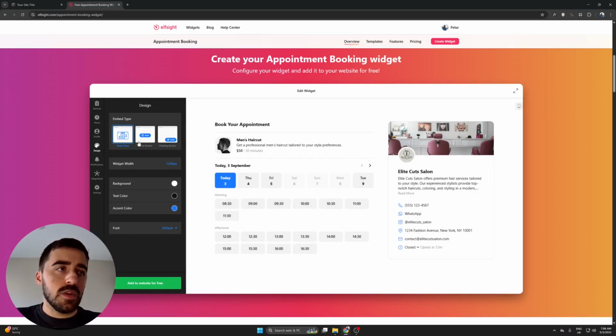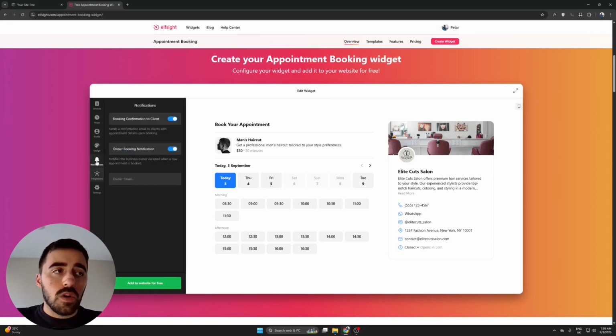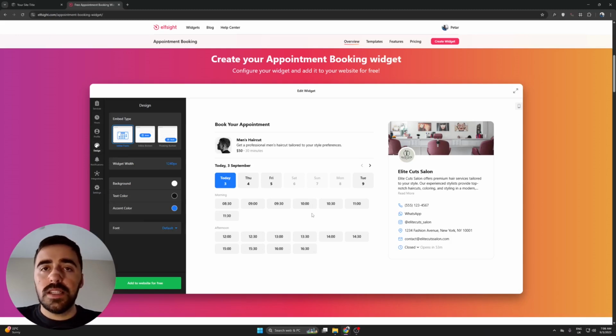In my particular case, I'm going to go for the inline form because I want this to be visible from the get-go. But yeah, I'm not going to go through every single customization that you can take advantage of here. I'll leave this up to you to explore. And once you're ready with customizing your booking system to your liking, go ahead and click on add to website for free in the bottom left corner of the screen right here.